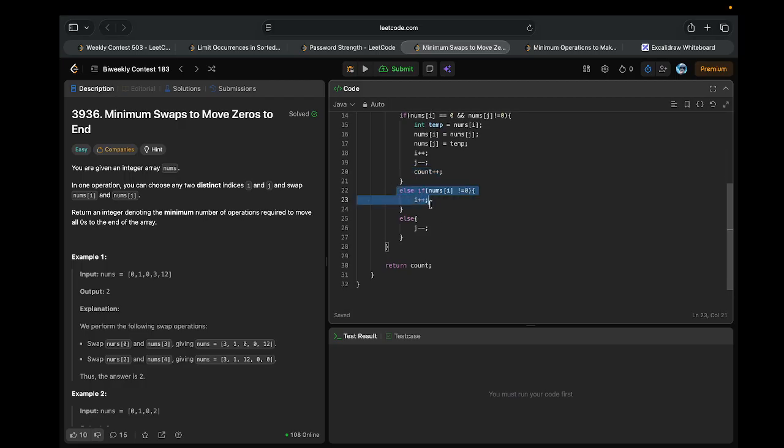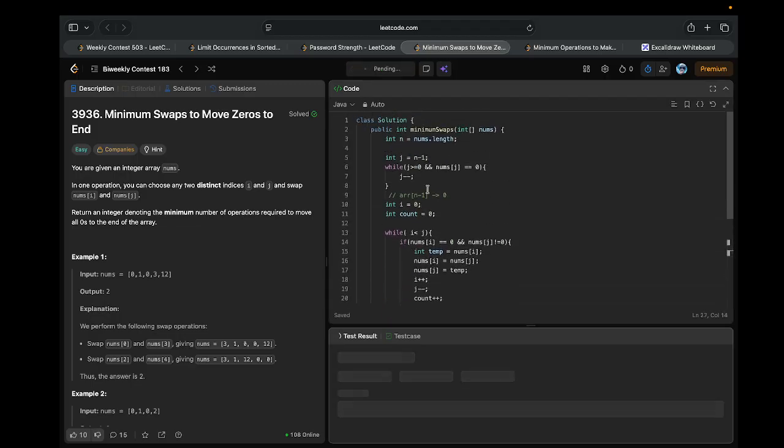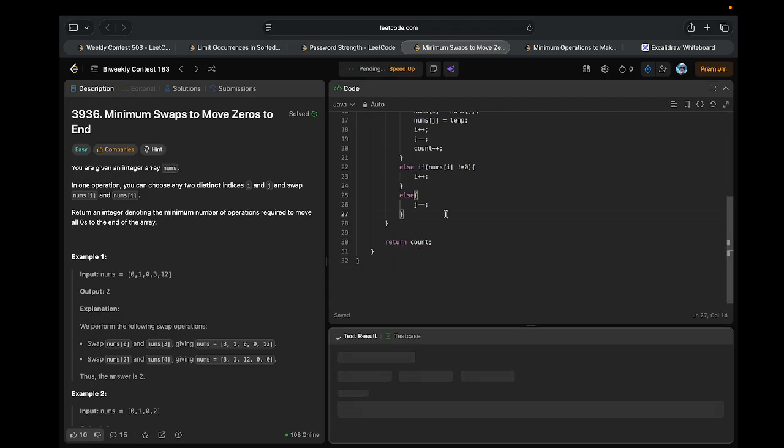And if nums of i is non-zero, then simply increment i, otherwise decrement j, right? So this is what the problem looks like, and it is also working fine. Let's move to the second problem.